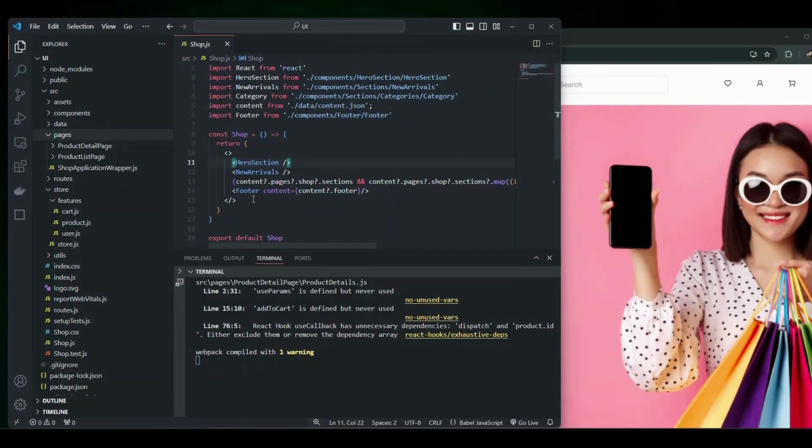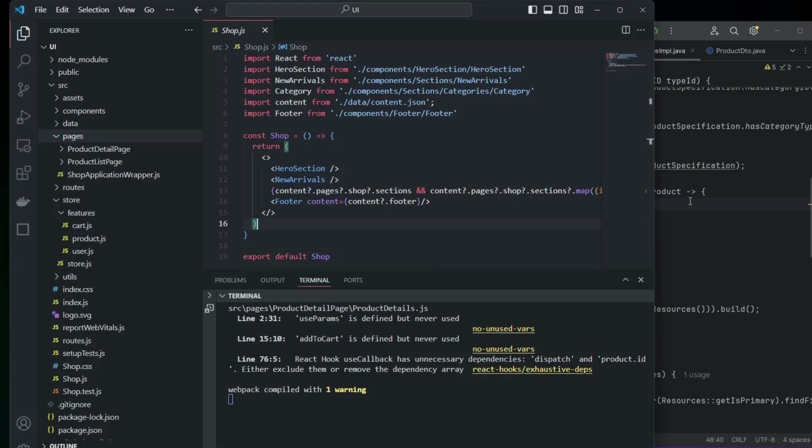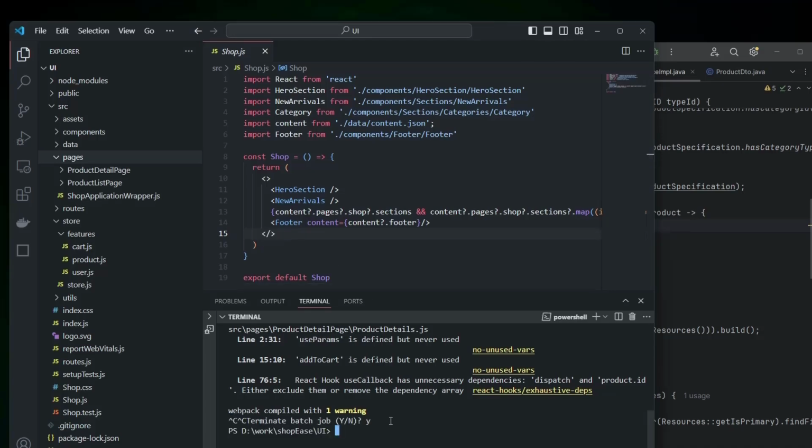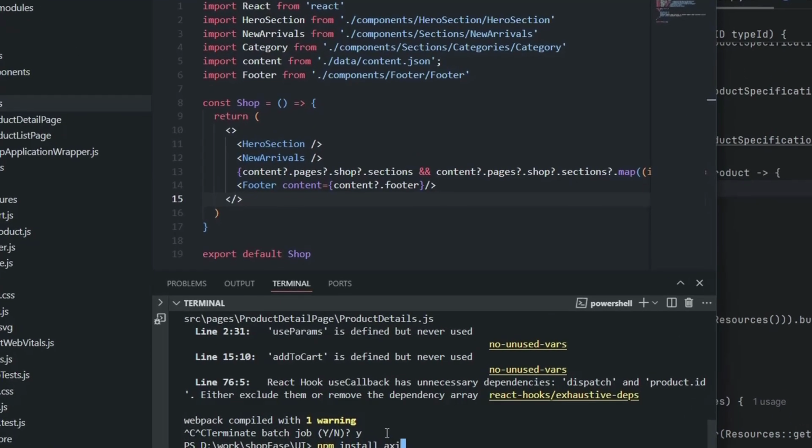Now we are going to start the integration of backend APIs with React UI. To connect with backend APIs, we need some client to call the REST APIs. One option is the fetch API in JavaScript, and another is a library like Axios. So let's install Axios, npm install axios.